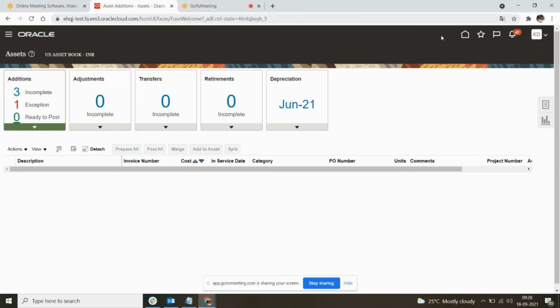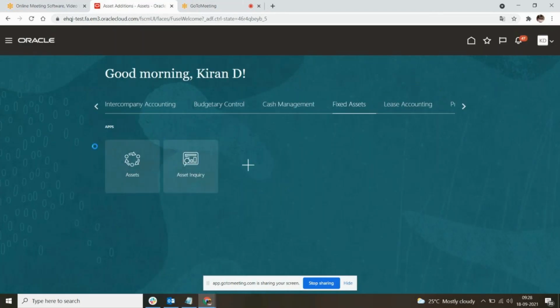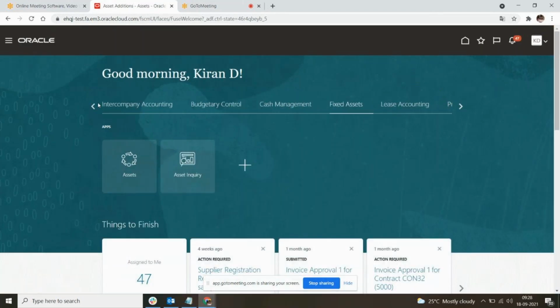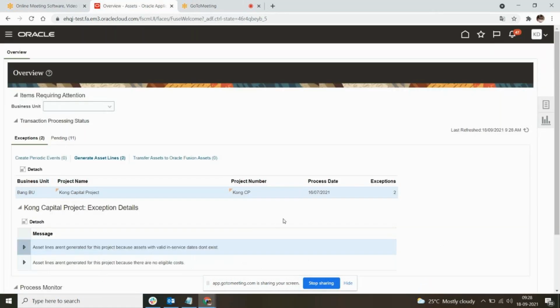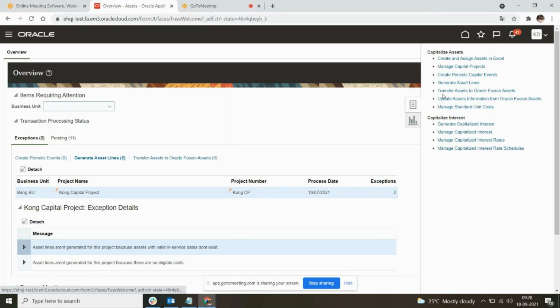So we'll go back to our projects, assets work area, and then again go back to the task list, and we can see one more job called update asset information from Oracle Fusion Assets. So this is like a tieback process that you run in a business unit, right guys? Okay, yes, sir. So in total we are doing three jobs here: generate asset lines, transfer assets to Oracle Fusion Assets, update asset information from Oracle Fusion Assets.